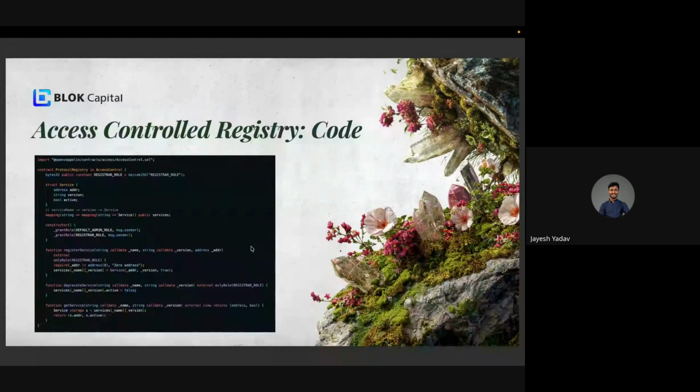There's a simple check that requires the address should not be 0. If it is 0, then it will revert with address 0. Otherwise, it will just store the service. Another function is to deprecate the service. If you don't want the service anymore, you can just call deprecate, but only the registrar can call this function as well. And the third one is a lookup function to get the service. It will return the service for the name and the version.